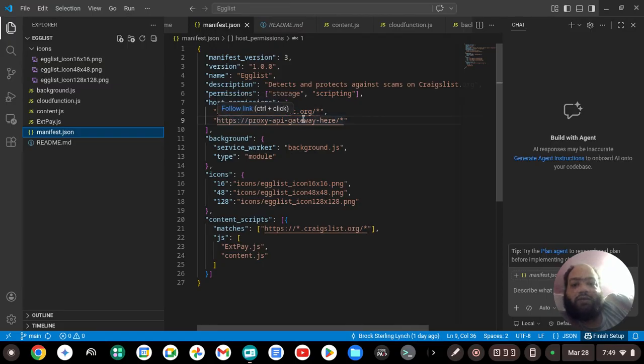Proxy API gateway here. So this is where you put your cloud function, your proxy API that runs on Google Cloud, and then these allow the extension to reach out to these, because with Chrome extensions you have to do that. Background: service worker, background.js. Type: module. Icons: Egglist icon 16 by 16, 48 by 48, 128 by 128.